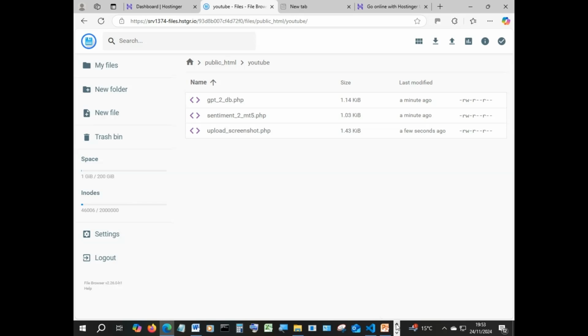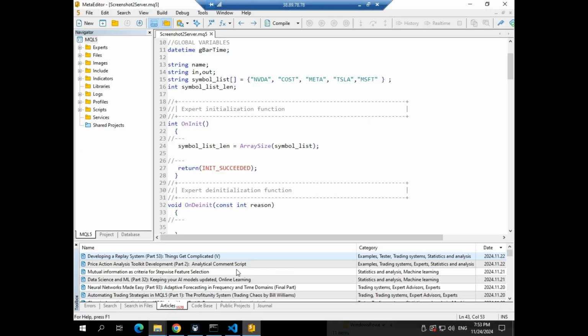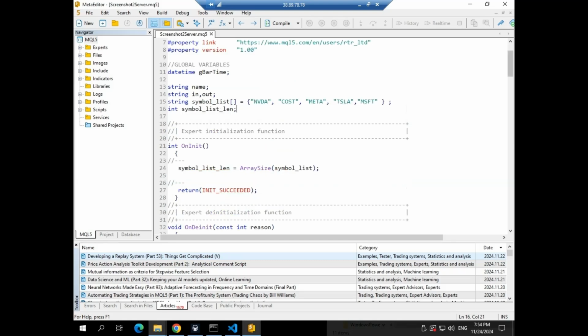So what we're going to do now is go over to our Metatrader 5 file called, what have I done with it? Here we go. Screenshot to server.mq5. So open that up. Good. Now this file is the expert advisor that will send screenshots of our stocks to our server every 2 hours. So first of all, we have our global variables. And what that means is that every function in this program has access to these variables.